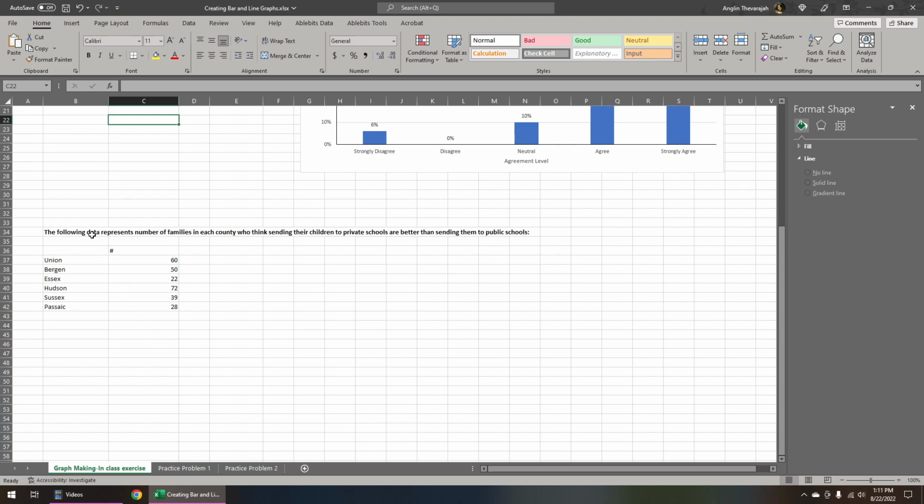Right? So the data set we have here, it's again a fake data set. So it would be a measure such as the following: the data represents the number of families in each county who think sending their children to private schools is better than sending them to public schools. So we have a list of counties here and then the number of families who think that private schools are better than public schools. So we want to do something very similar to the way we did bar graphs.